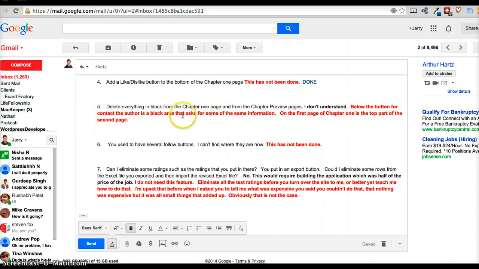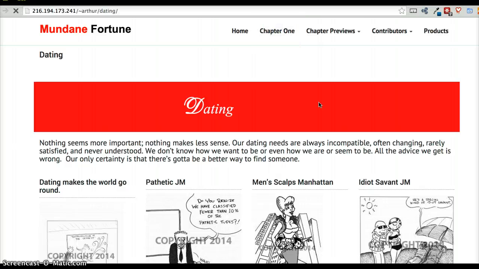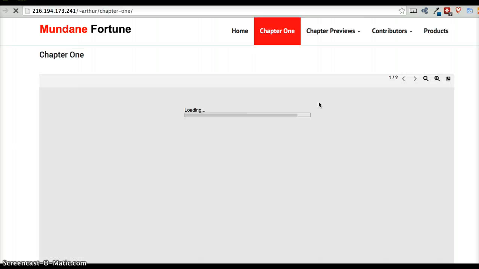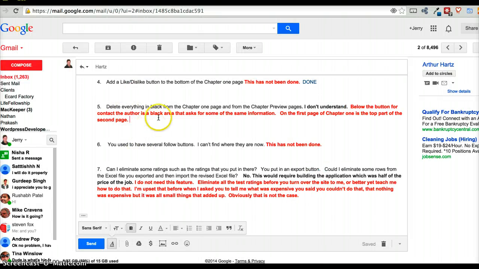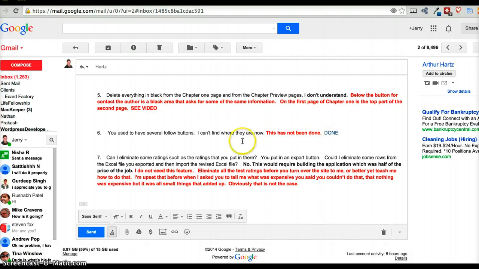Everything in black below the button, contacts, black area, that's below the button for contact the author, is a black area that asks for the same information. That's already taken off. On the first page of chapter 1 is the top part of the second page. I don't know what that means. But since you gave me the PDF, I put it in here. That way you can maintain your menu. So I don't understand what you mean by that. Those are done. And as soon as I get more social media from you, I can add more buttons.